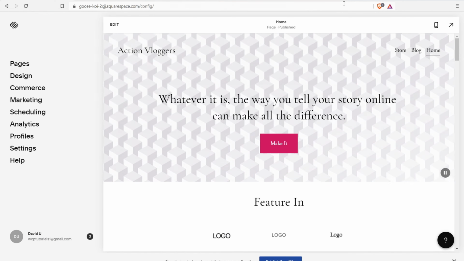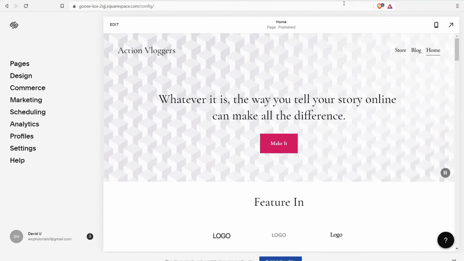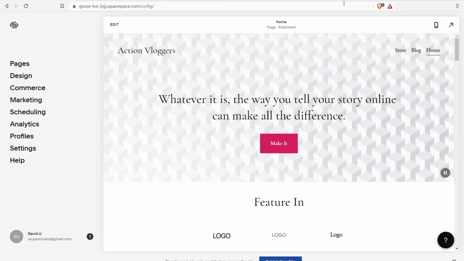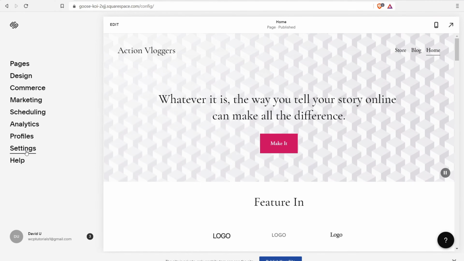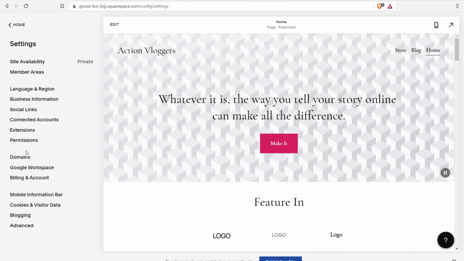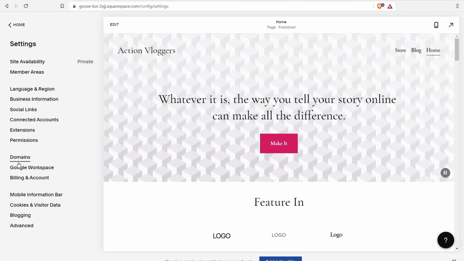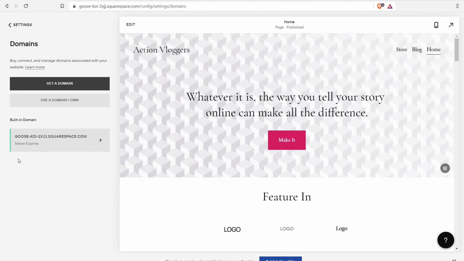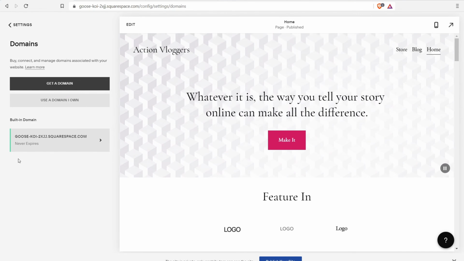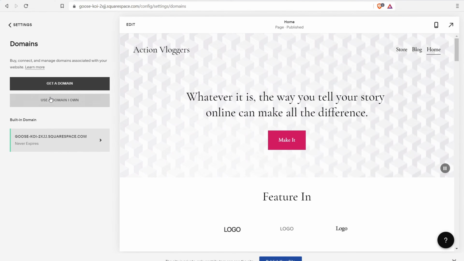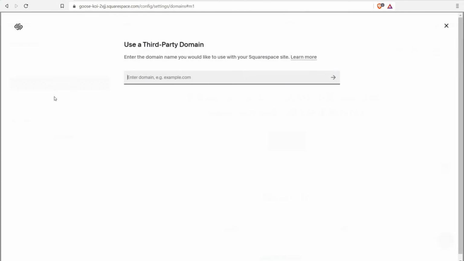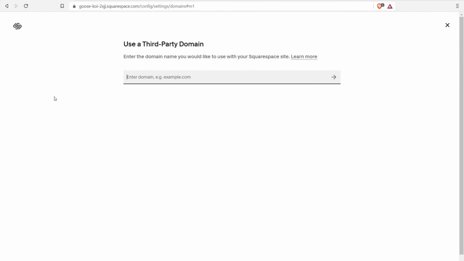So we got our domain name at Namecheap. How do we connect it to our Squarespace account? So what we need to do is navigate over here to your settings page. Okay, so let's click on that. Next, you want to navigate to where it says domain names right there. And that will take you back to this page that we were at previously. And you want to click on this, use a domain name I own. Okay, so use a third-party domain name.